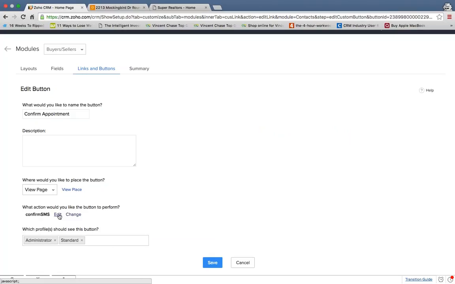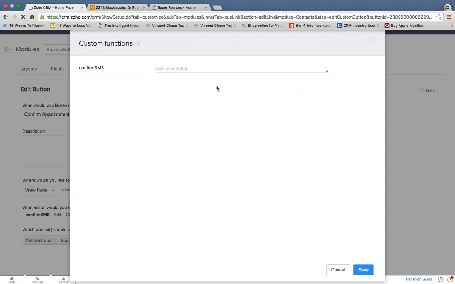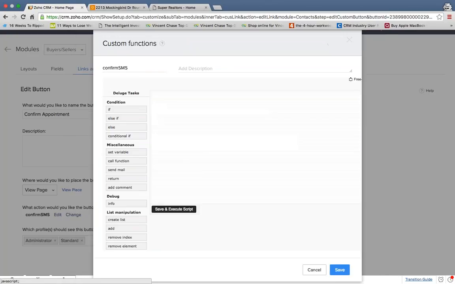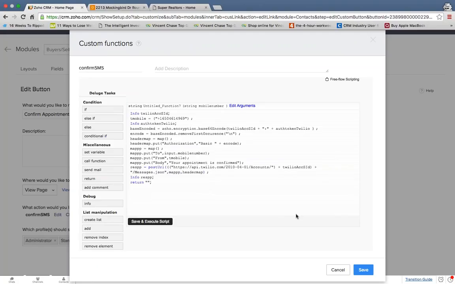And I've actually written a custom function. Since there's not going to be time for me to write the custom function during this demo, I've already written it. So if you want to see the custom function, this is how it looks. This is the custom function that we've already written.